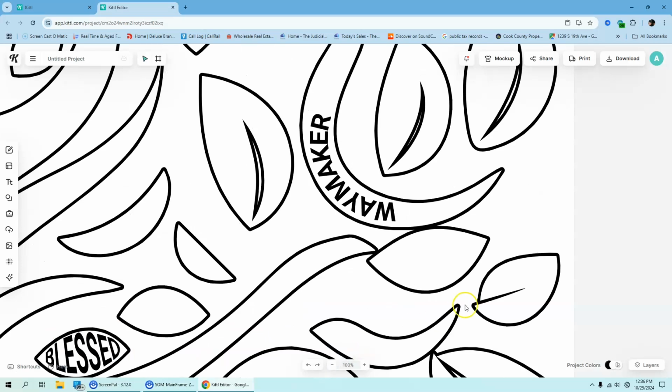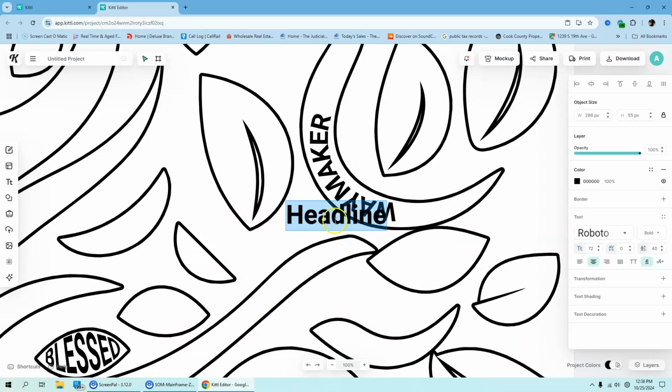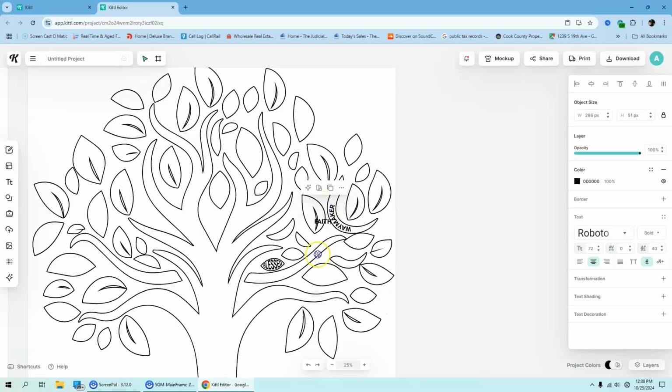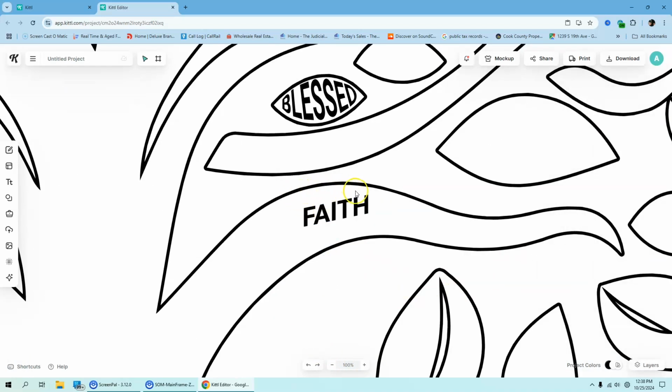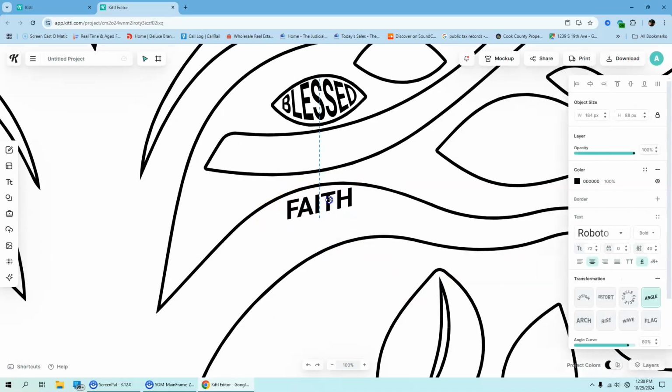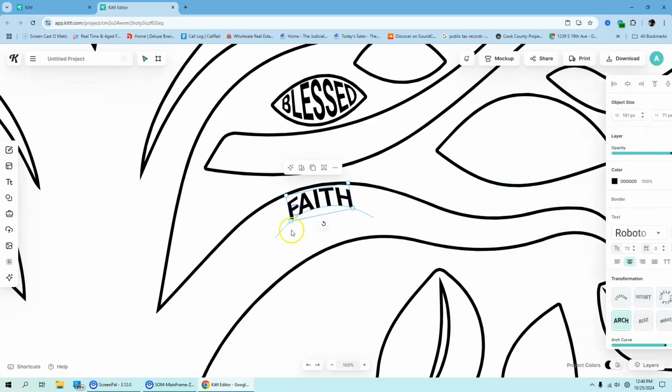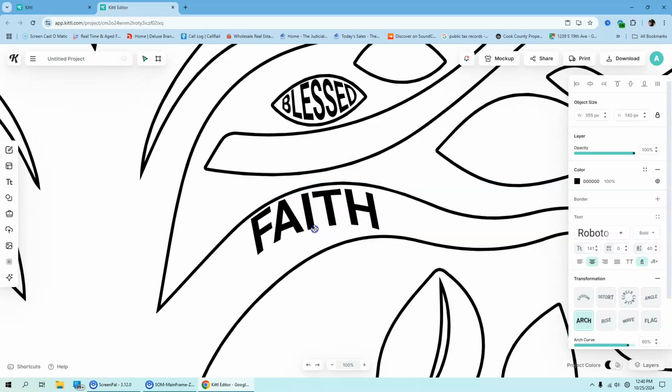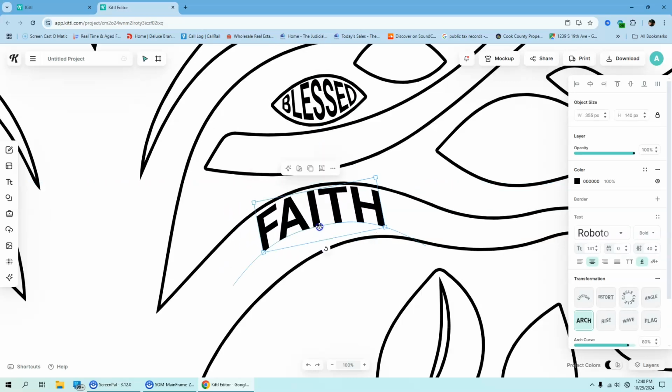Now what we want to do is find one that's going to represent the wave. So let's just type in our text here again, and this time we'll just say faith. And then we're just going to bring this down. We'll bring it right here. You can see kind of like an arch right here, but I want to say it's more of a soft arch. So you can actually hit your arch, okay? And then just take it and make your adjustments. And there you go.